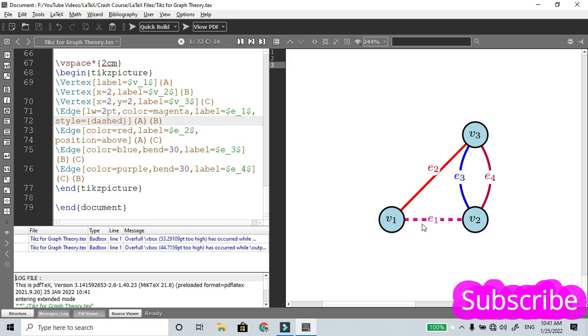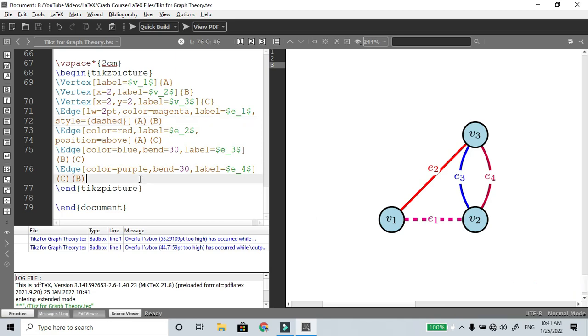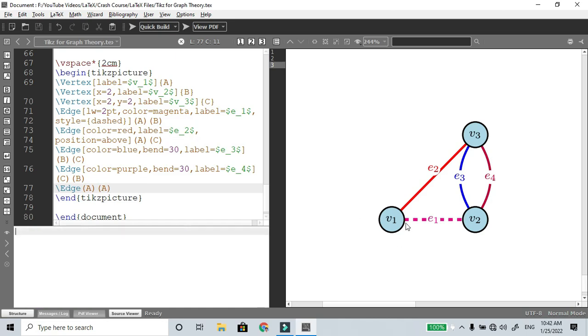Next we are going to create loops. A loop is nothing but an edge between the same vertices, an edge from V1 to V1. That's called a loop. Now I am going to create this one, edge A to A. A is nothing but V1, vertex 1. Just to see the output, it creates the edge.